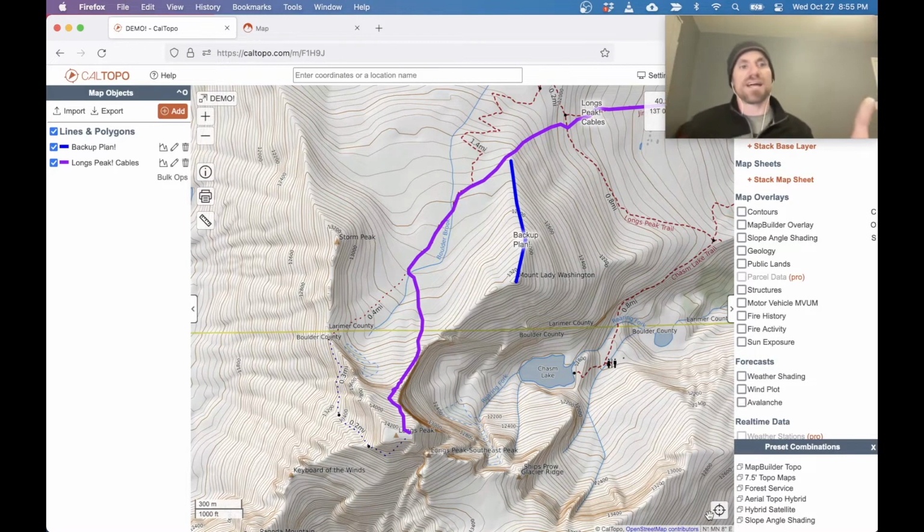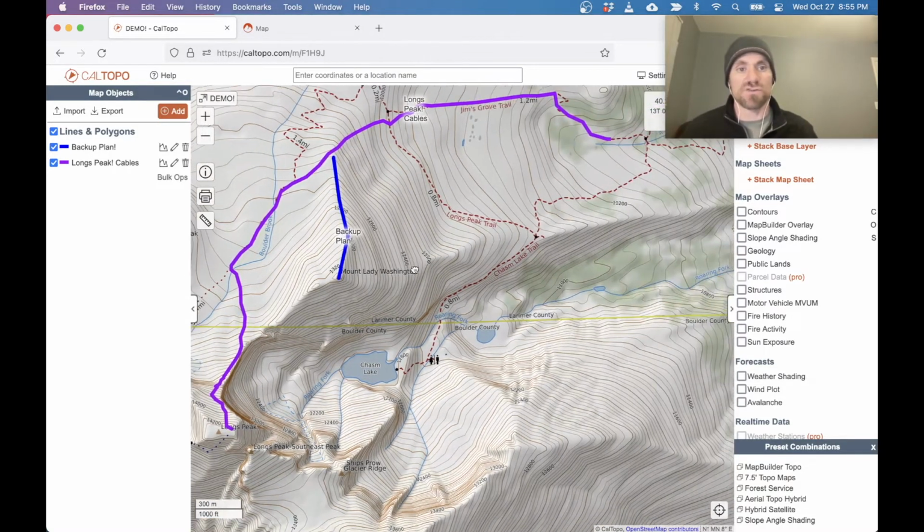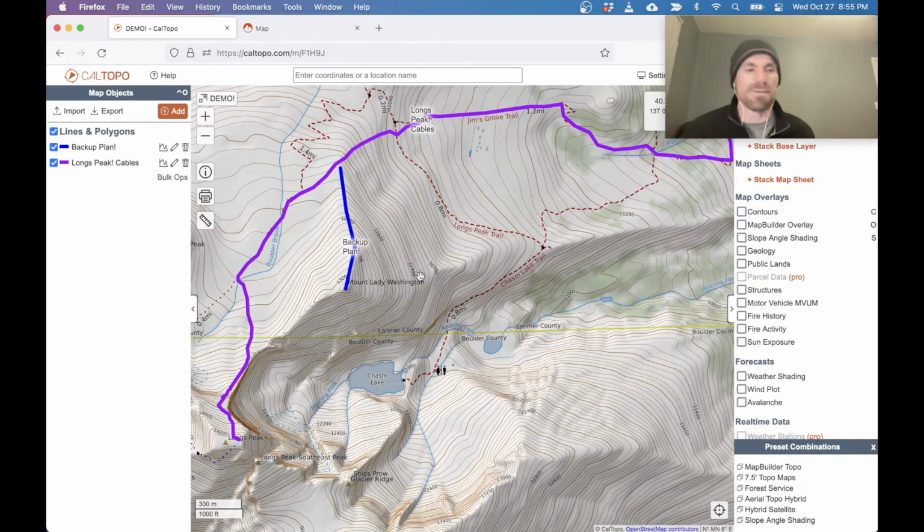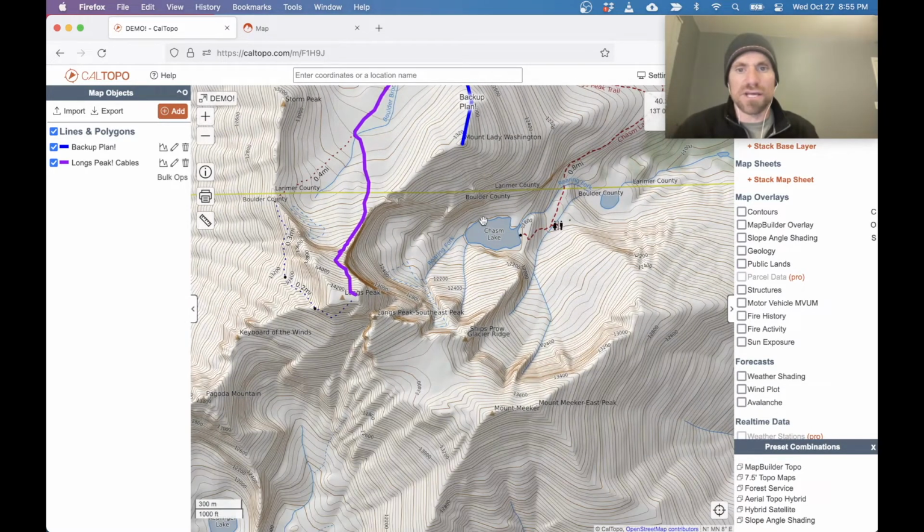So now I have two tracks, my main plan, and then a backup if something goes wrong. I'll add those two things in an email, like, hey, I'm going to Longs Peak, but if it doesn't work out, I'll go to Mount Washington. And then this map will illustrate exactly what's going on. I can also label where the crux is going to be, where I think I might run into trouble and have to turn back. So in the cables route, that crux is kind of right there.